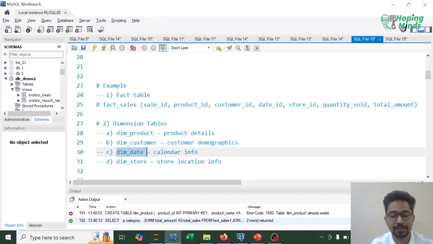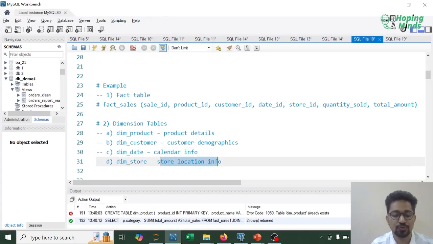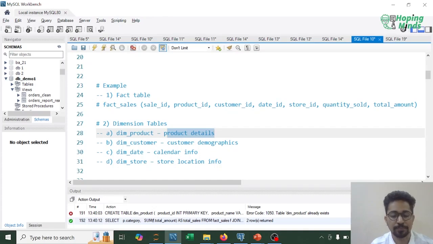Then we'll be having a dimension date table that will contain the calendar information related to maybe when the product was ordered, when the customer joined a particular brand, maybe the birth date, and additional details would be present in the dimension date. Then we have the dimension store. So this is the store location info from which the product has been ordered or purchased or sold. All right, so these are the four tables that we'll be working upon as the dimension tables, and then on top of it we do have the fact table.